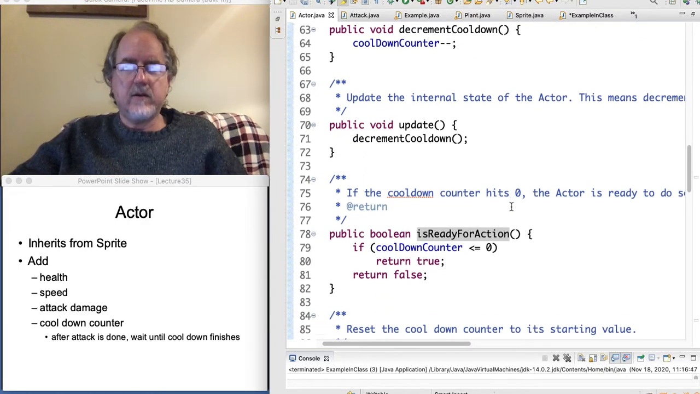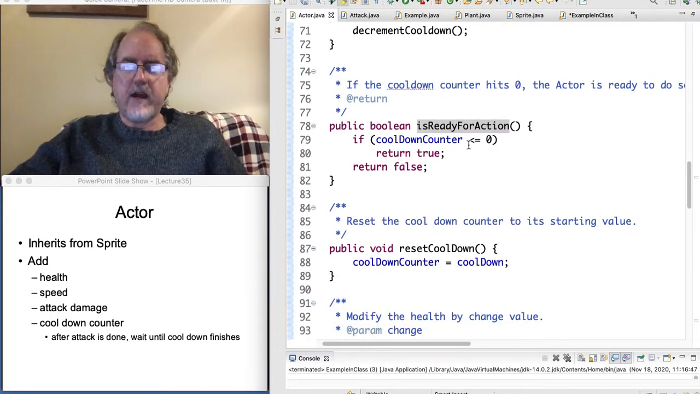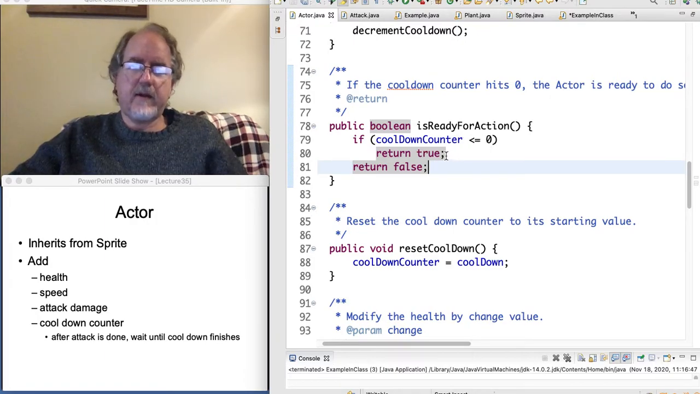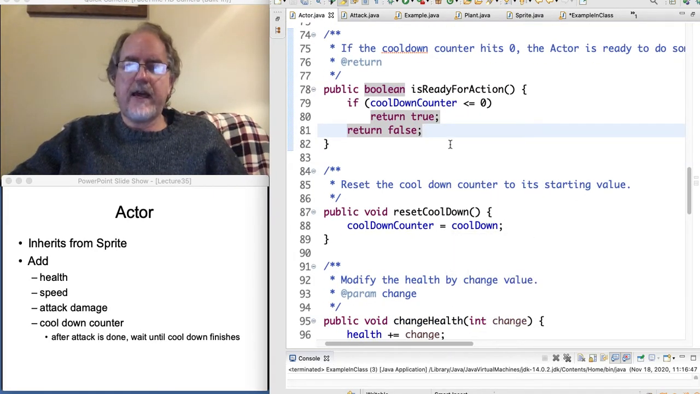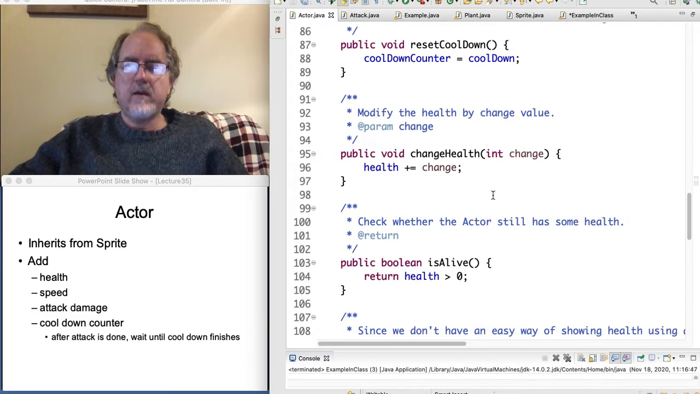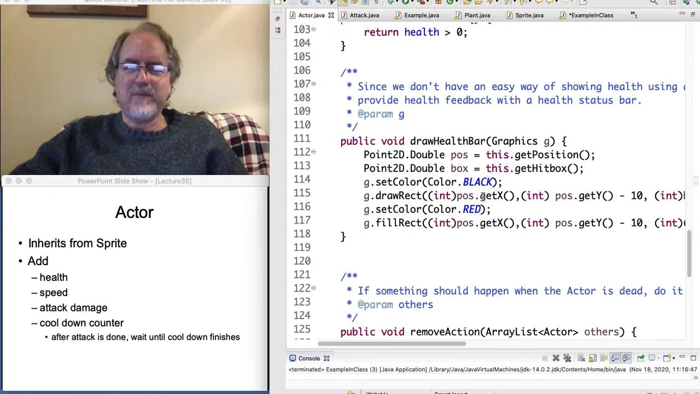So here's the update. It basically decrements the cooldown. Is ready for action basically says, is the cooldown counter less than 0? And if it is, we return true. In other words, we're ready for action, otherwise return false. And then if we do the action, we can reset the cooldown back to its original value, so it starts over again. Same kind of thing, there's a health, and then it asks, are you alive, which means your health is greater than 0. Pretty simple.